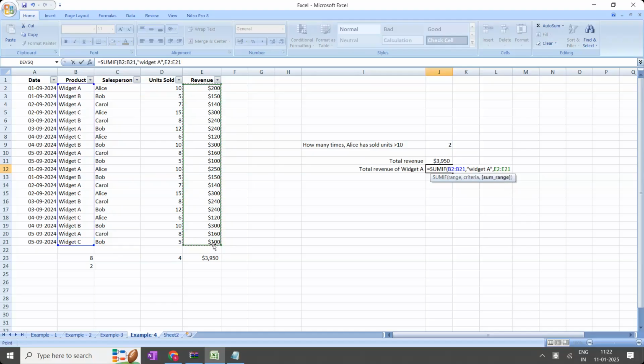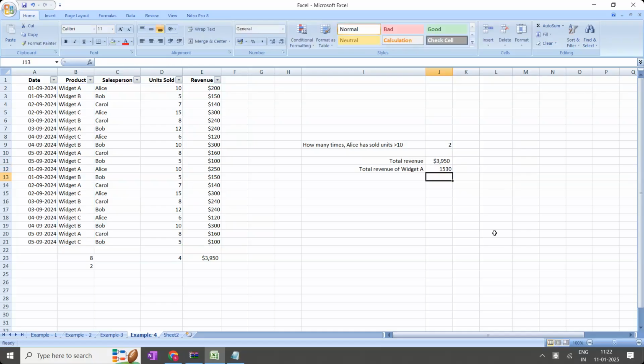Is the point clear? Sir, how do you know this one? Range versus sum range. Sum range means which you have to do the sum. Range means where you have to apply the condition, on which one you have to apply the condition, and on which one you have to apply the sum. So sum range should be the last one, and I'm going to select. So it is going to give me 1530.